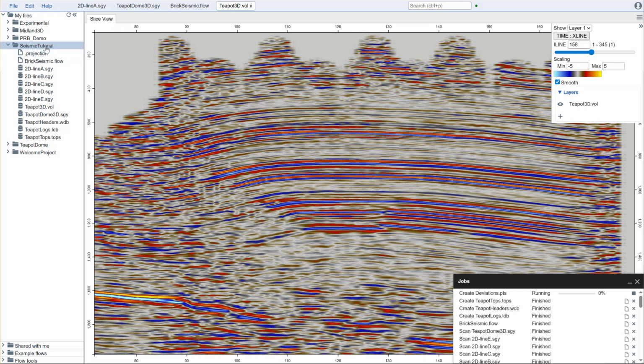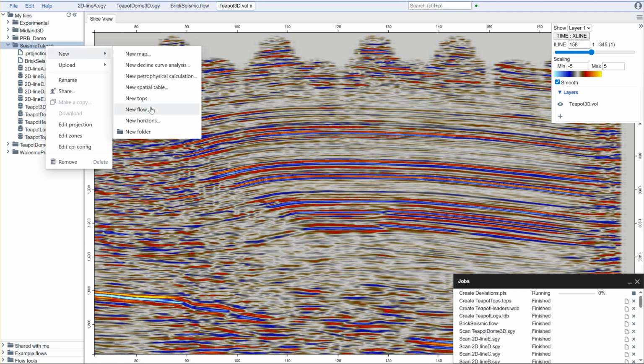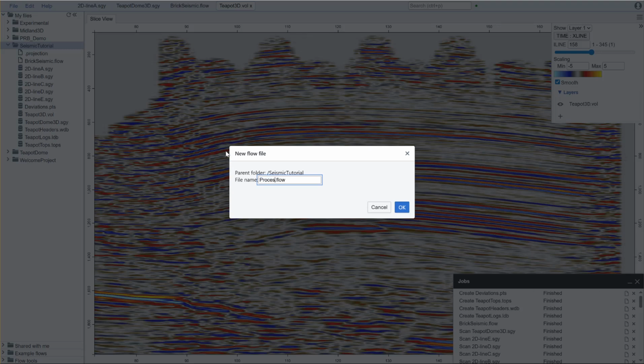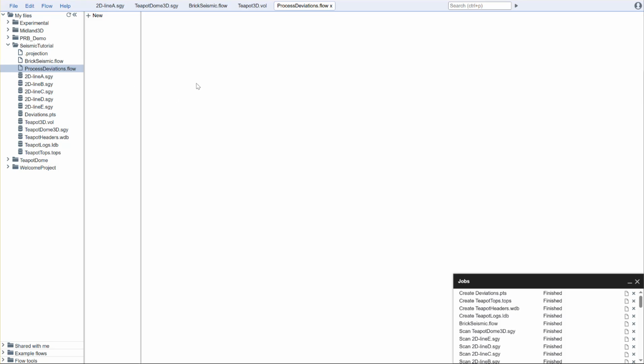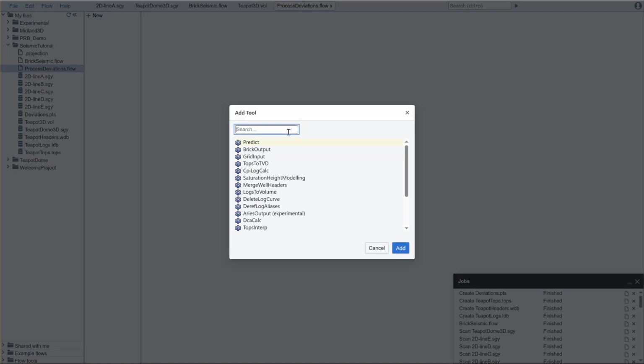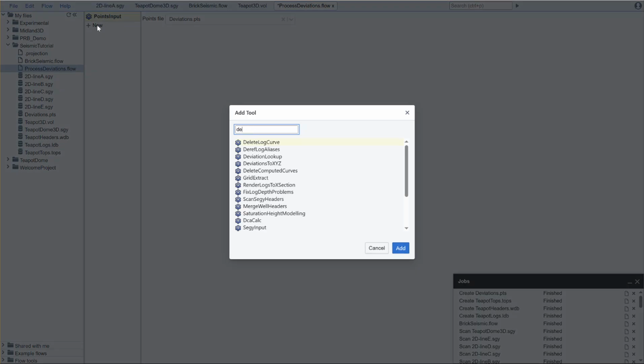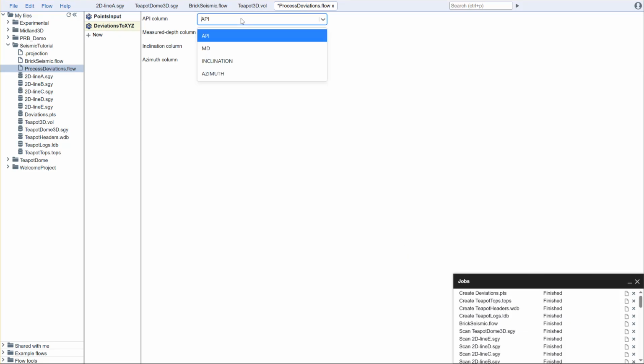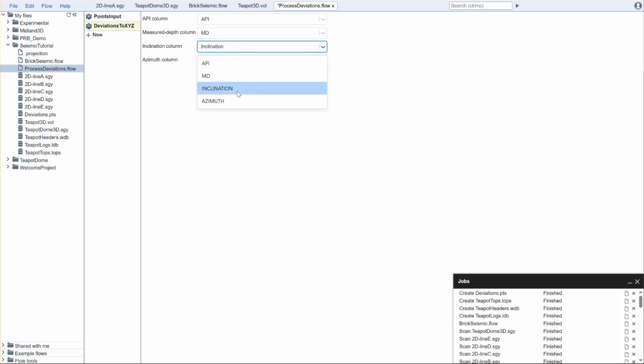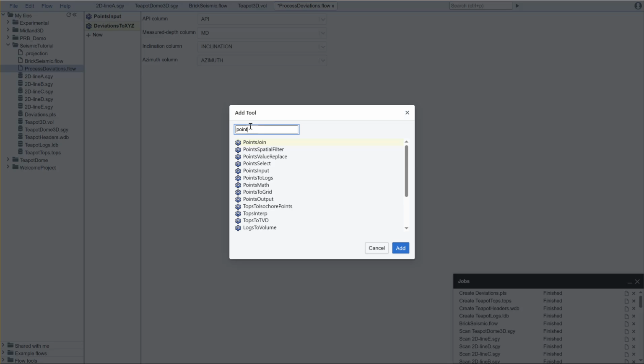To do this, we will create a flow. We'll right click, we'll say new flow. We'll call this process deviations. And this will open up a new empty flow container. We'll say new points input. This allows us to select our deviation surveys. We'll then say new deviations to XYZ. We'll add this. We will match the columns, API, measured depth, inclination, and azimuth. And we will end with a points output.